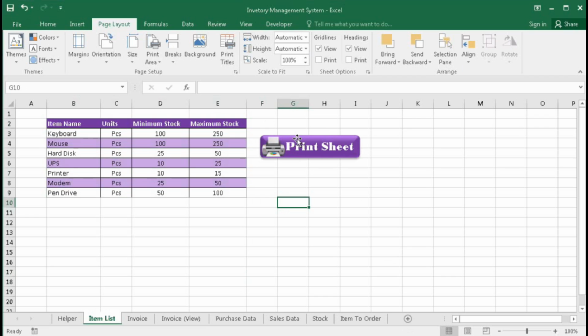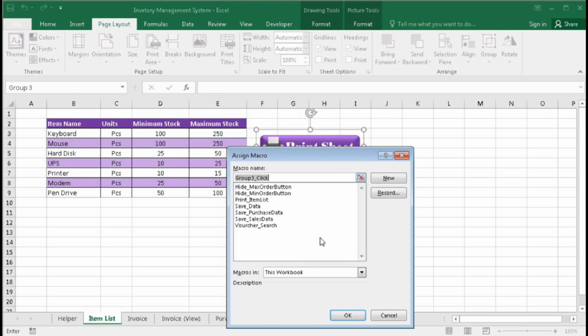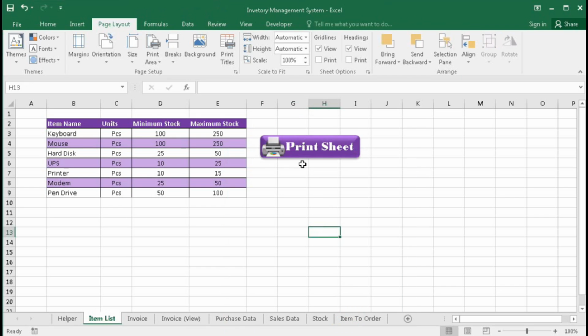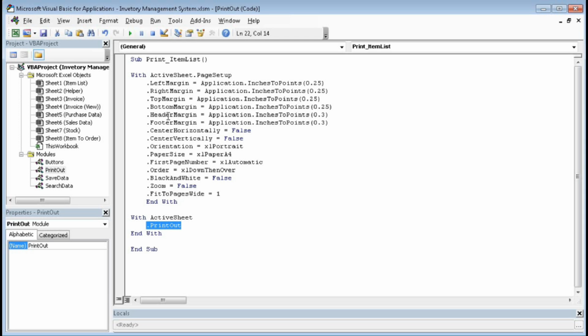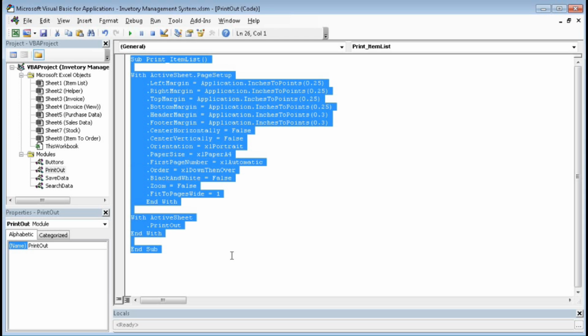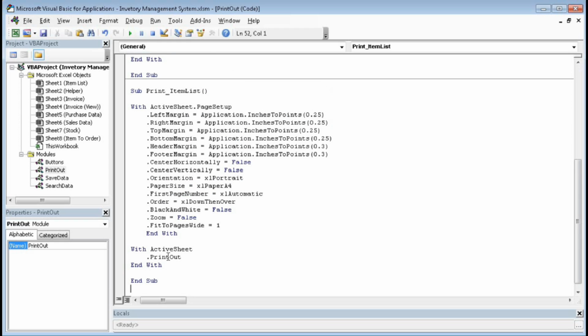So now assign the macro, right click, assign macro, you can see here, print item list, click this one and OK. So now you can print out this item list. Now for invoice we have to create another macro. Just select this one, copy and paste it here.